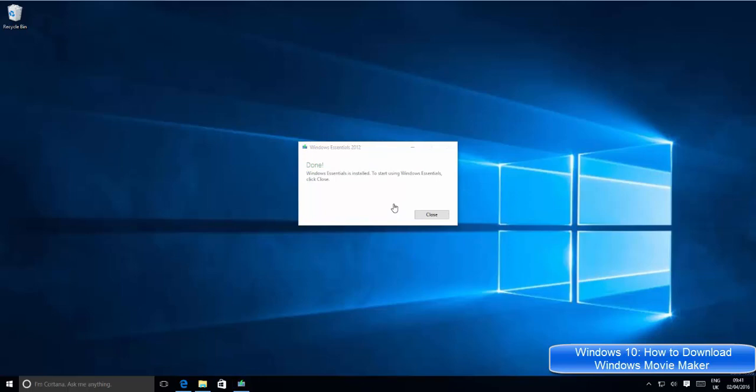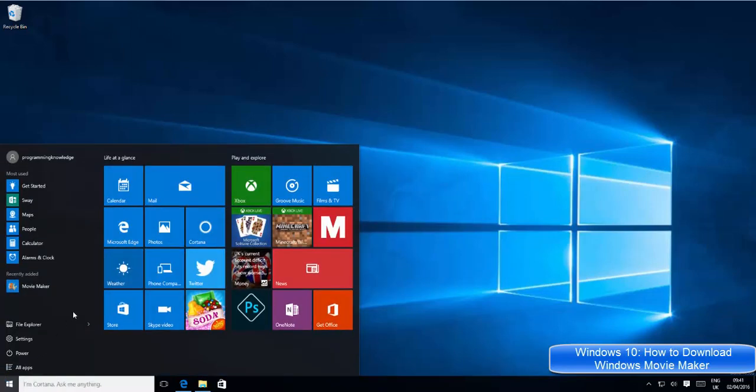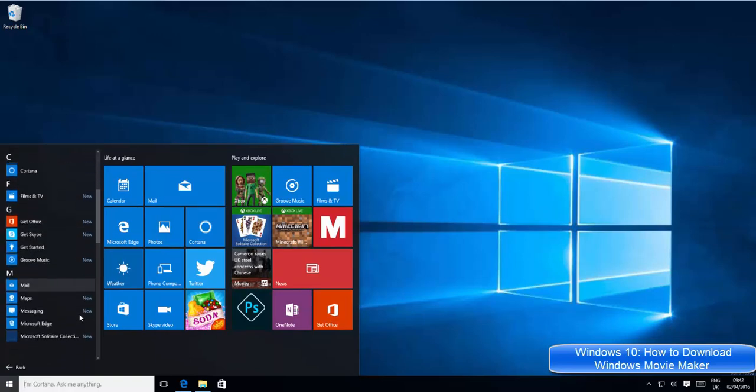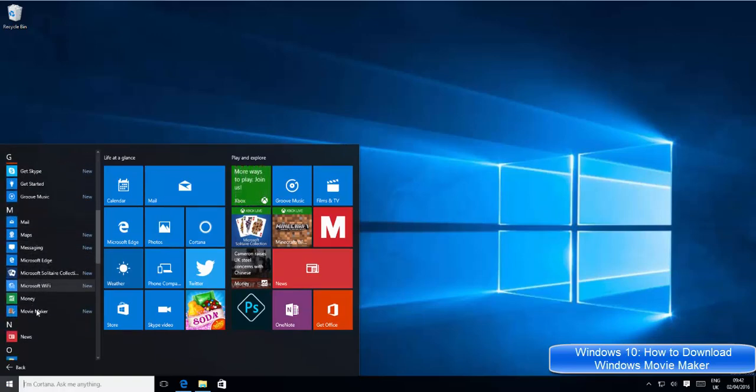So now the installation of Microsoft Movie Maker on Windows 10 is complete, and we can see this message which says done, Windows Essentials is installed, and we just need to close it. And after closing it, we are going to see whether it's really installed or not. So just go to your start menu, and in all apps you will be able to see Microsoft Movie Maker in the category M. You can see Movie Maker here, right?